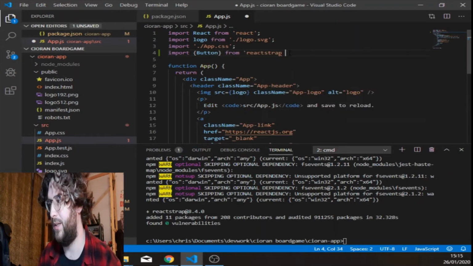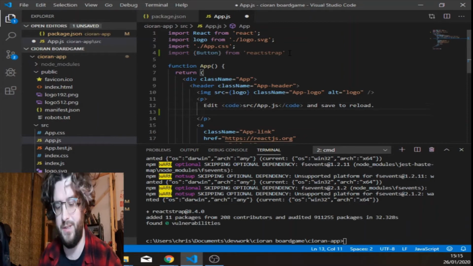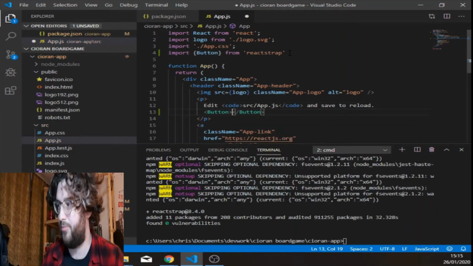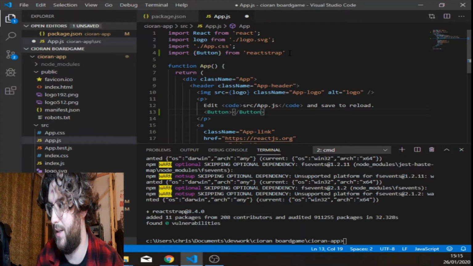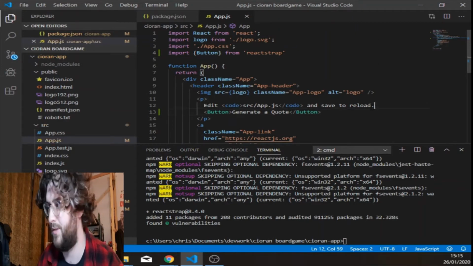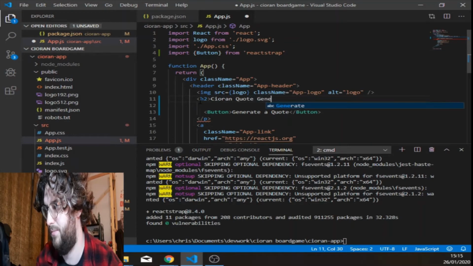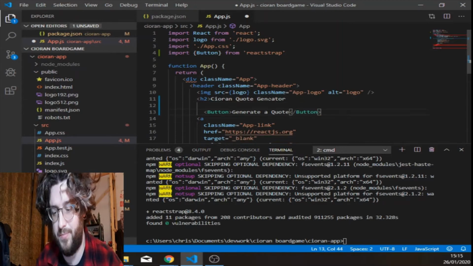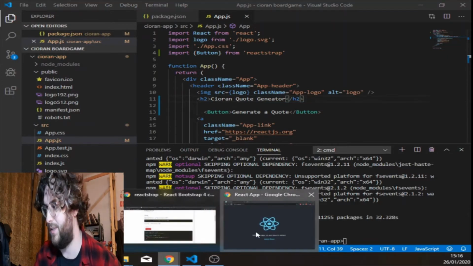So then now you can use Button. If I go like this, that creates a reactstrap button element because we've imported the package. And let's just generate a quote because that's the first thing we want to be doing. We'll delete this because we don't need it, and then maybe create some markup here, like Kieron quote generator. As you can see, JSX is a weird mix of HTML and React's JavaScript framework. Okay, let's save that.